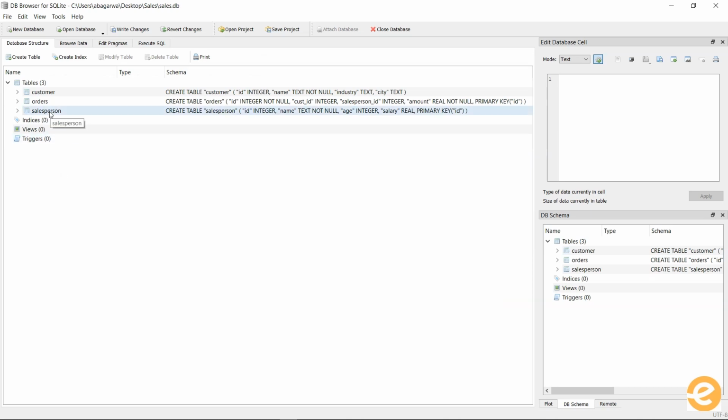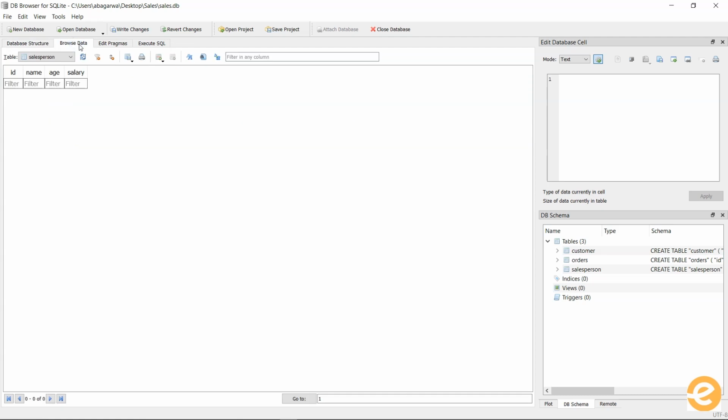So here I am in DB Browser for SQLite, and we will go into the Browse Data tab. Within there we have the button for inserting a new record in the current table. Before inserting the records, we need to choose the table in which we want to insert the records. Now let's select the salesperson table.